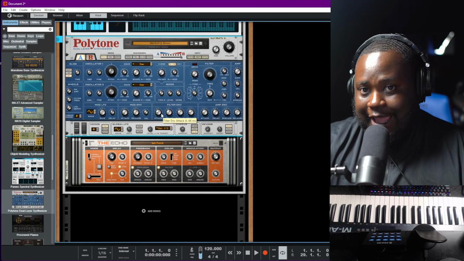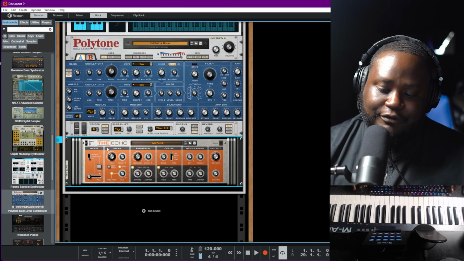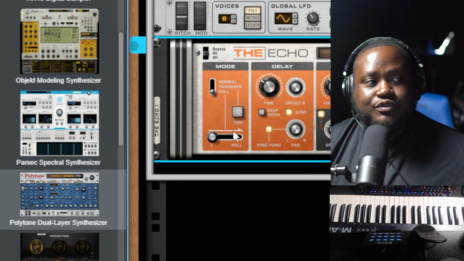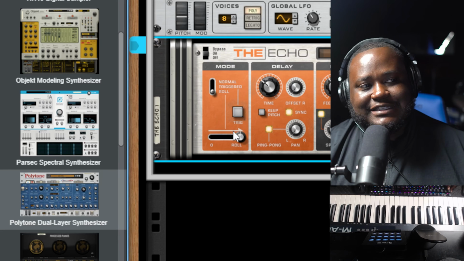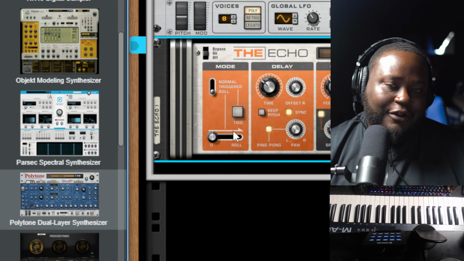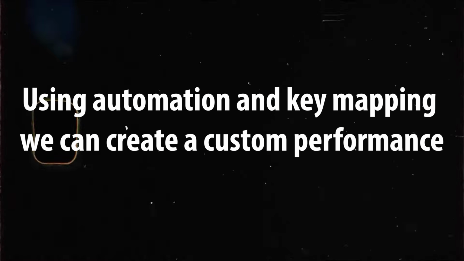Now for an added layer of effects, I also included this Echo device, but we have it set to roll, and my roll is set to my sustain pedal. Every time I click on the sustain pedal, the roll will activate. So for example, we could play something like this.